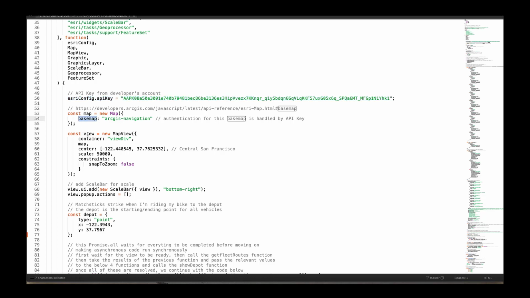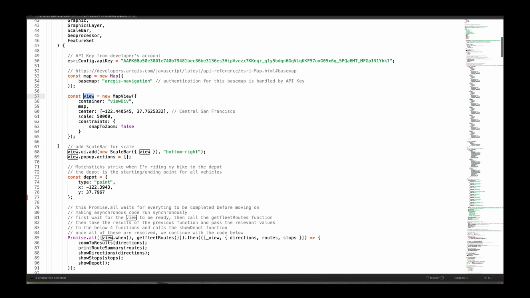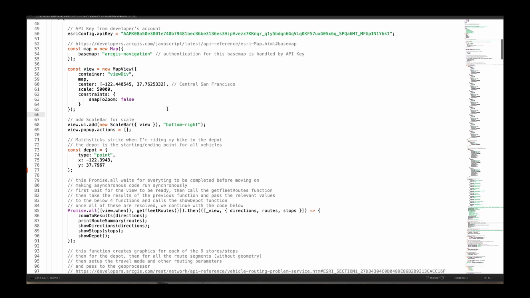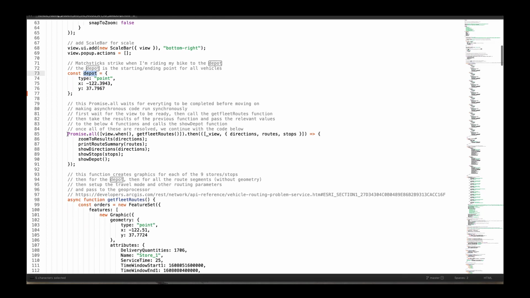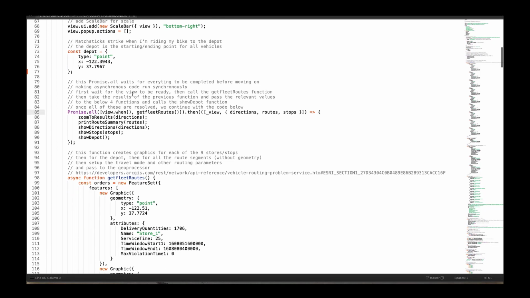Then we set up our base map and create a reasonable view. Then add the scale bar widget for scale. And then we'll create the depot. So this is that D that you saw in the middle of the screen, and we'll use this point later on. Next comes this promise.all statement.